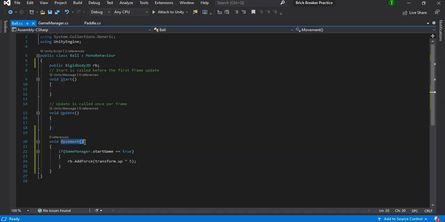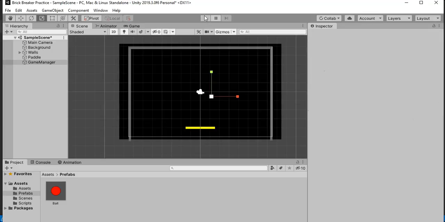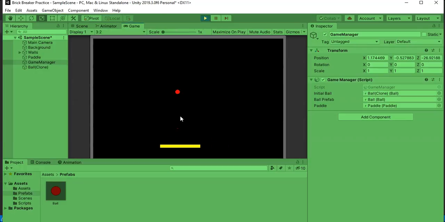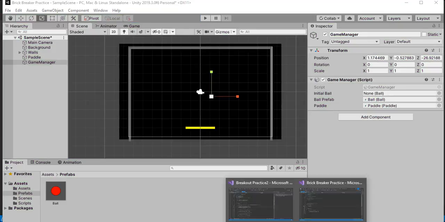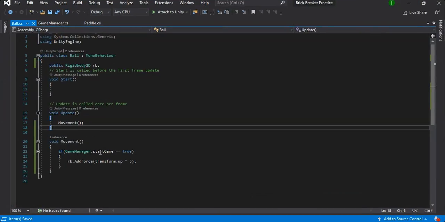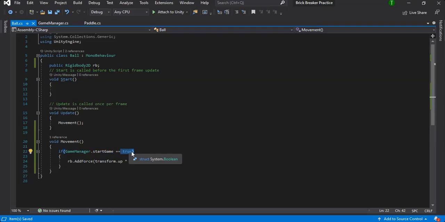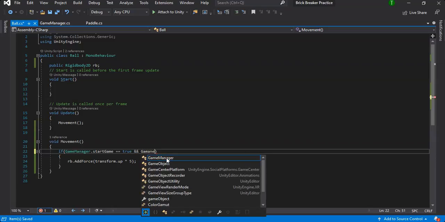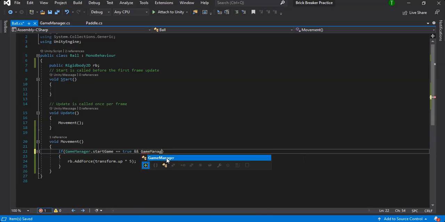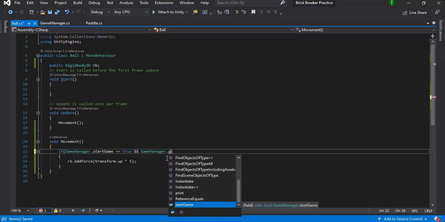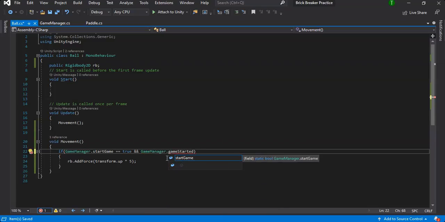Okay, and then you move your movement into the update method. Make sure you save, Control S. You can see that the force gets faster and faster, and it continues to use that force. So we need a way to not only do it when the game is started, because it's true and it keeps happening in a repeated fashion, but we want it to also have a way, and I'm going to do game manager dot game started and make that have to equal false.